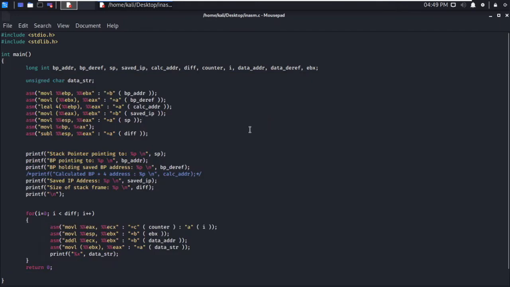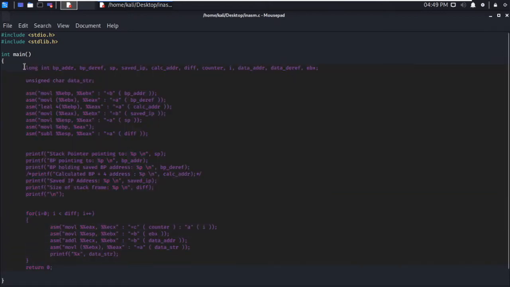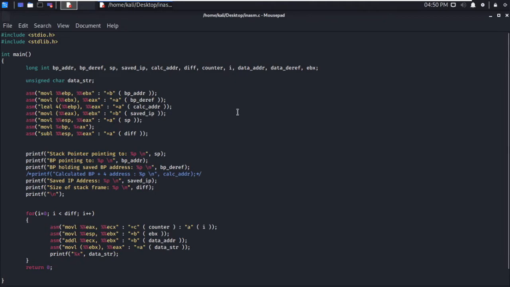So if you have a practice code for a buffer overflow or a practice addition code or whatever it is, you can just copy from here to here and you can see the stack information for any program written in C with these respective lines. I'll just try to say what I did here. I have taken some variables of the type long integer and one unsigned character called data string. Now I'll explain why these exist and the context of them being present.